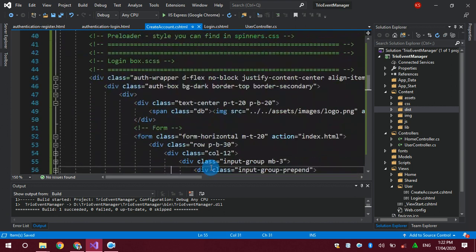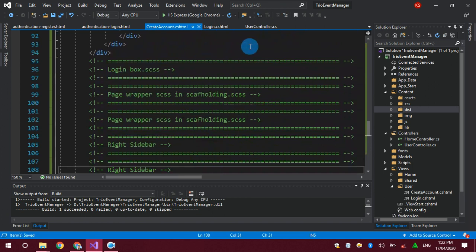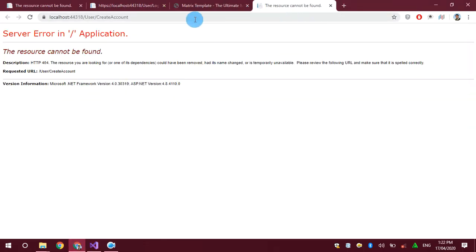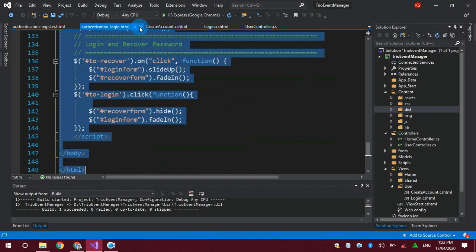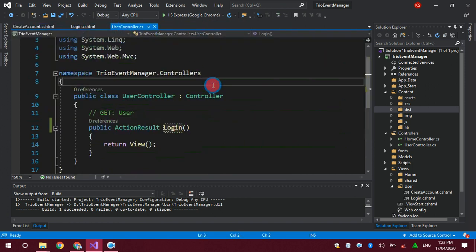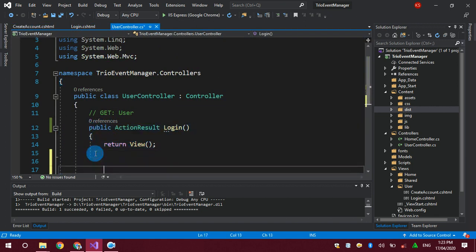Now all the things are ready. Now we just have to code this. I also want to show you the output of this code. The resource could not be found because we haven't created this page yet in the controller. I will close the HTML pages which we are using. If you look at the controller pages, you don't have any method called create account.